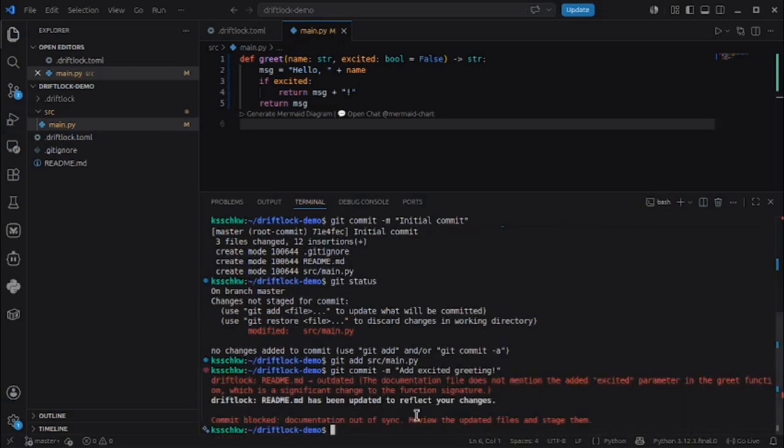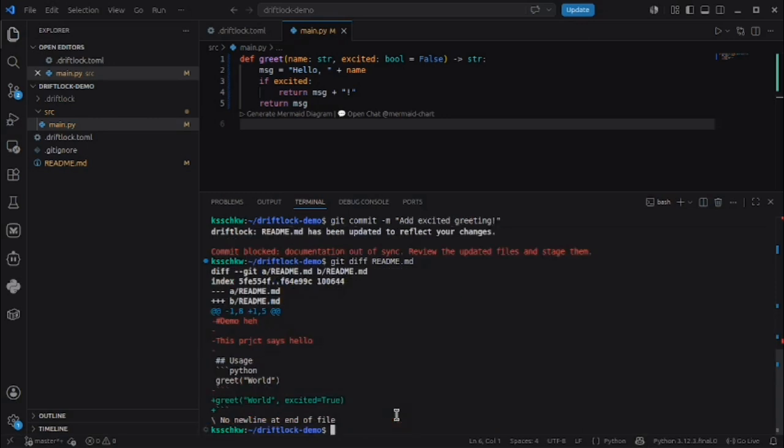As you can see, README is outdated. The documentation file does not mention the word excited. It doesn't mention the excited parameter that has been added in the greet function. It is a significant change to the function signature. Commit blocked. As you can see, it's updated my README, because remember in my Driftlock init I set it to auto update. You can also make it not auto update, so you can go and update it yourself.